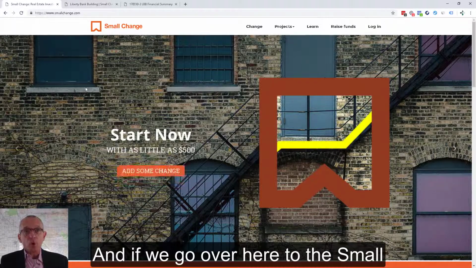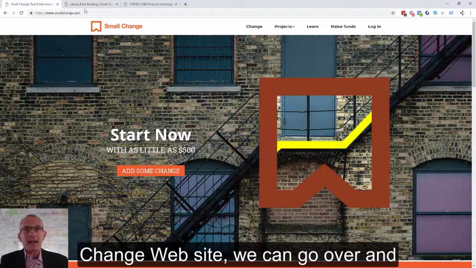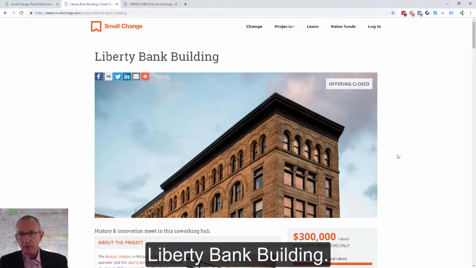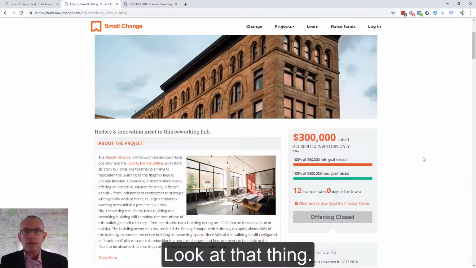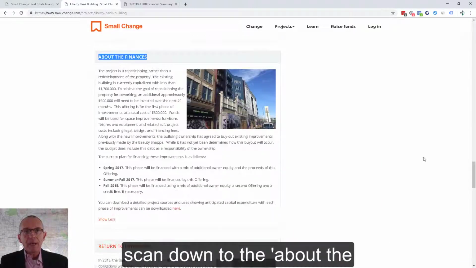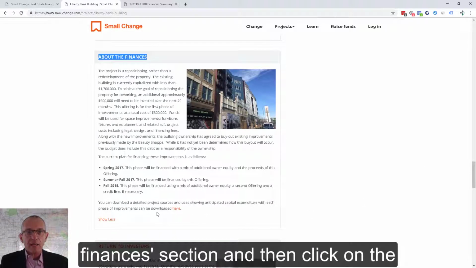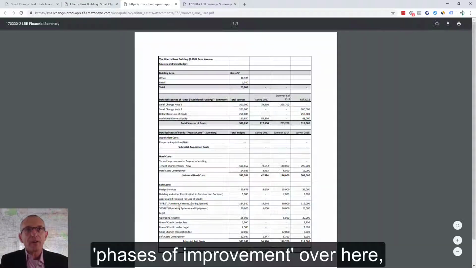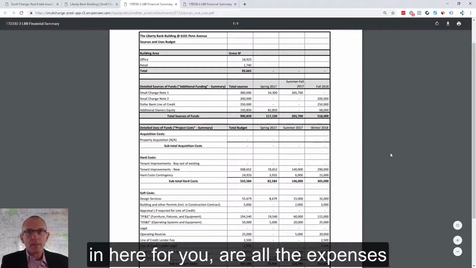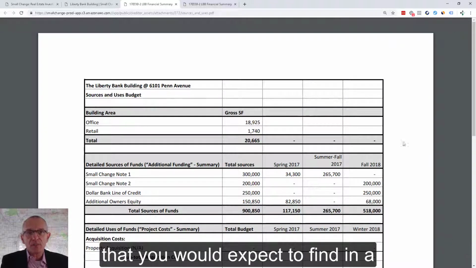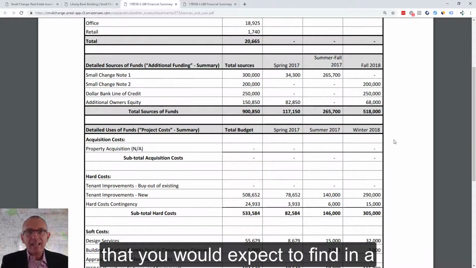And if we go over here to the Small Change website, we can take a look at a prior project, the Liberty Bank Building. Gorgeous project, that, isn't it? Look at that thing. Anyway, this one's closed, but if you scan down to the About the Finances section and then click on the Phases of Improvements over here, what's going to pop up, and I'll zoom in here for you, are all the expenses that you would expect to find in a project.